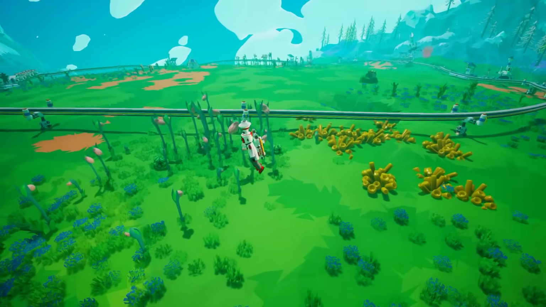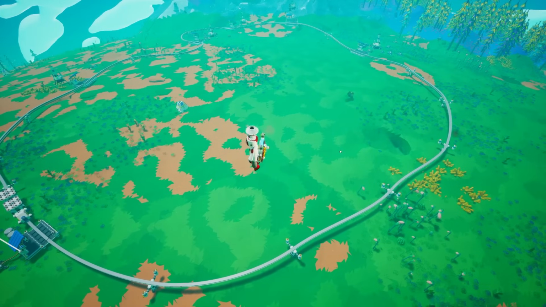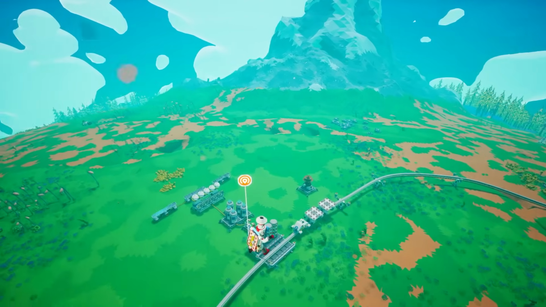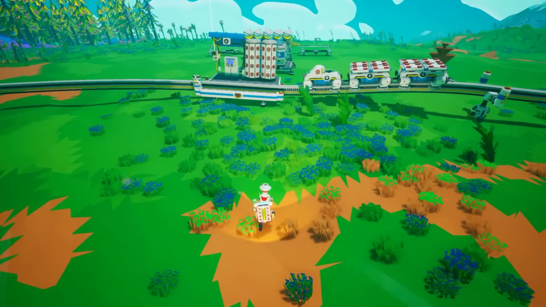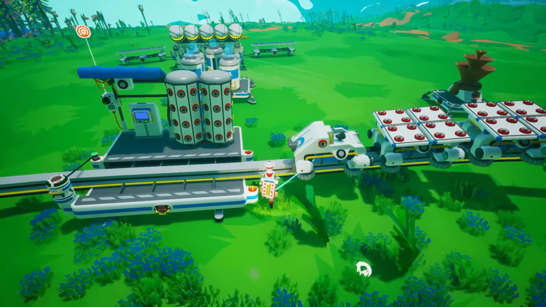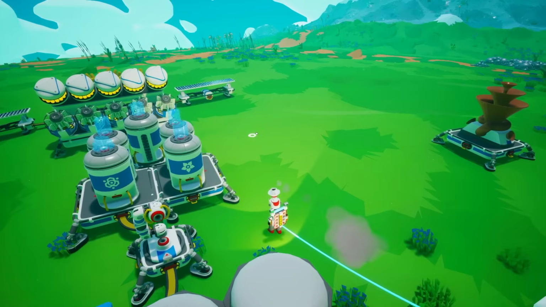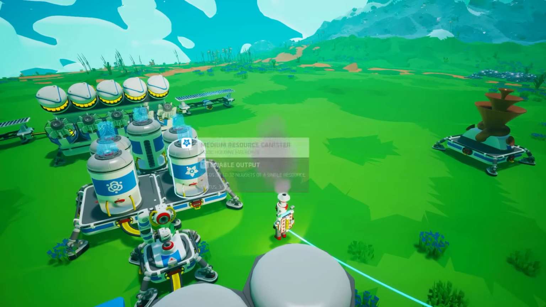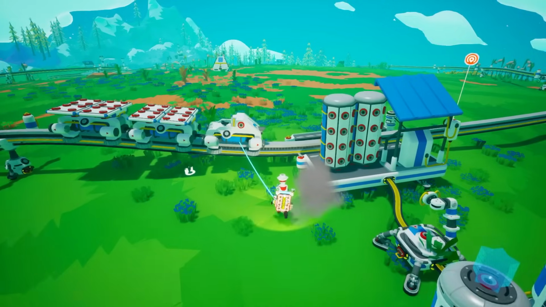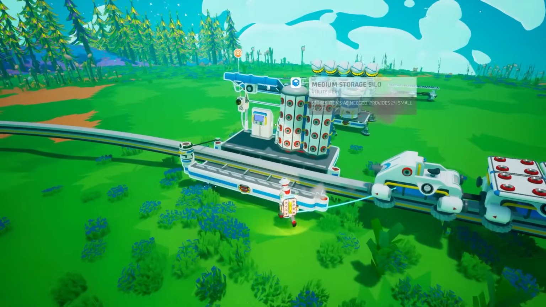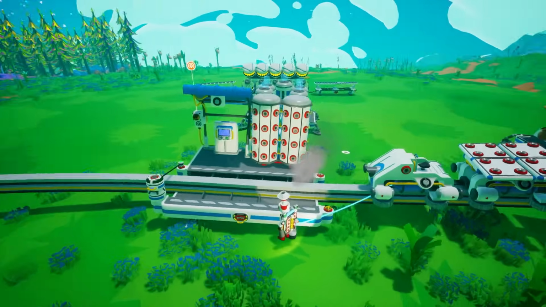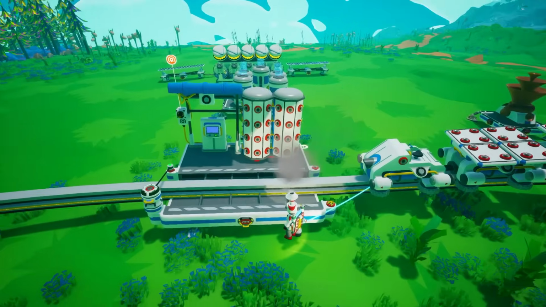Let's look at a more sophisticated example. In this example here, let's pretend that this is going to be my base, and this is my storage facility. I'd possibly have some smelters, some chemistry labs, whatever around this area, but this is going to be the main storage location. I have a station that happens to be set to stop all trains modes and then unload the stopped cars. So when a train gets here fully loaded, it's going to unload.